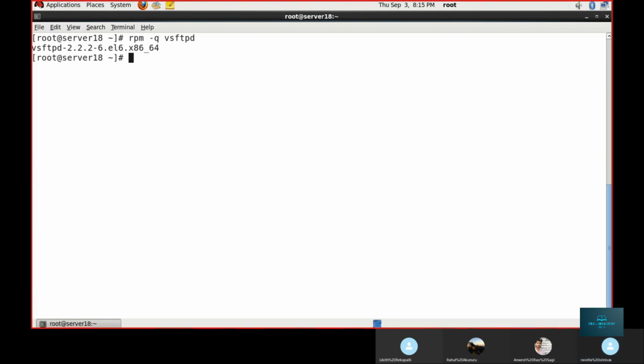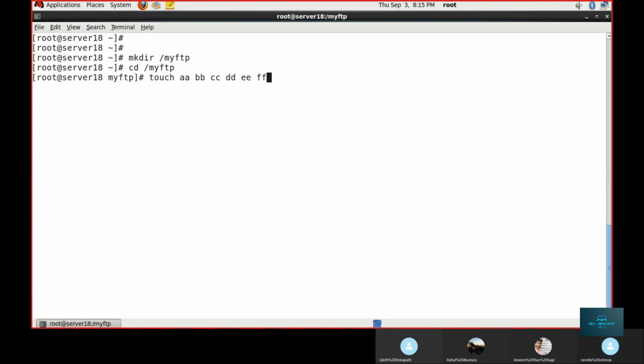Next, create one directory: mkdir /myftp. Go to the directory: cd /myftp. Create some files. Now these files I want to download from the client side. So on the server side we created one directory, went into the directory, and created some files. Now start the FTP service.